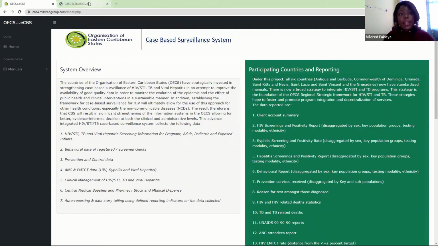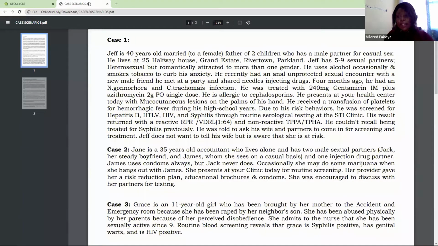So for today, we are going to look at case 1 and case 3. I will start with case 3 for those who were here yesterday and are repeating the session today. And then we'll go back to case 1.